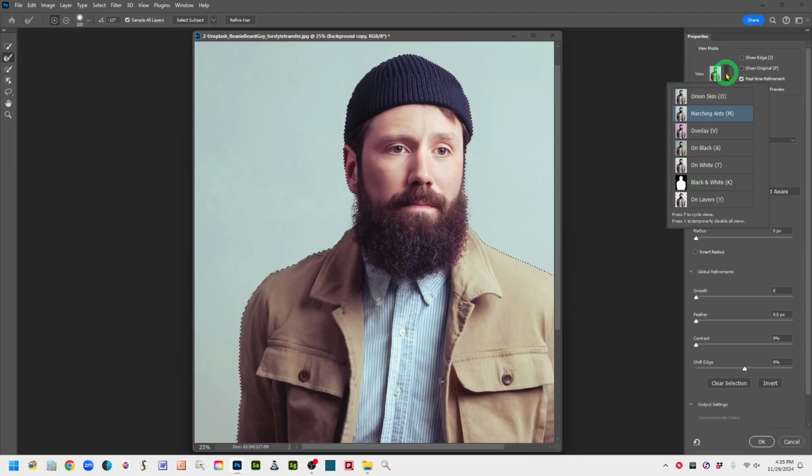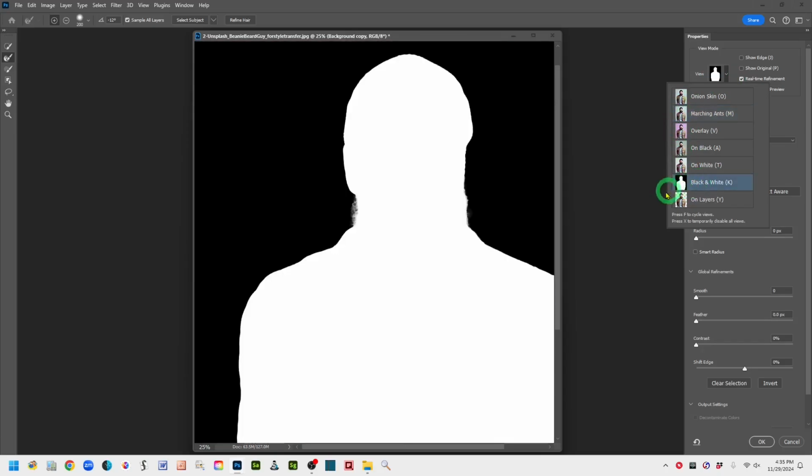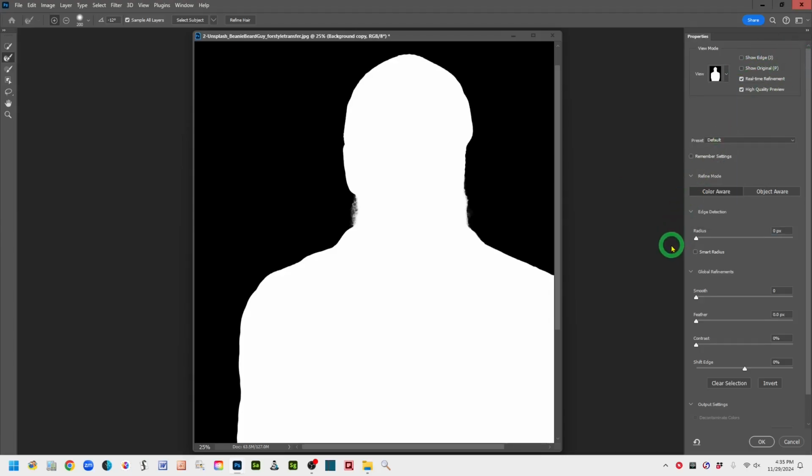So if you left click on this little arrow next to the thumbnail, you have a choice of how you want to work with your selecting and masking. I'm going to choose the black and white, and then just left click over in this area over here just to close that down. I'm going to put my radius setting to 2 or 3, and I'm going to click on Smart Radius to make that active.